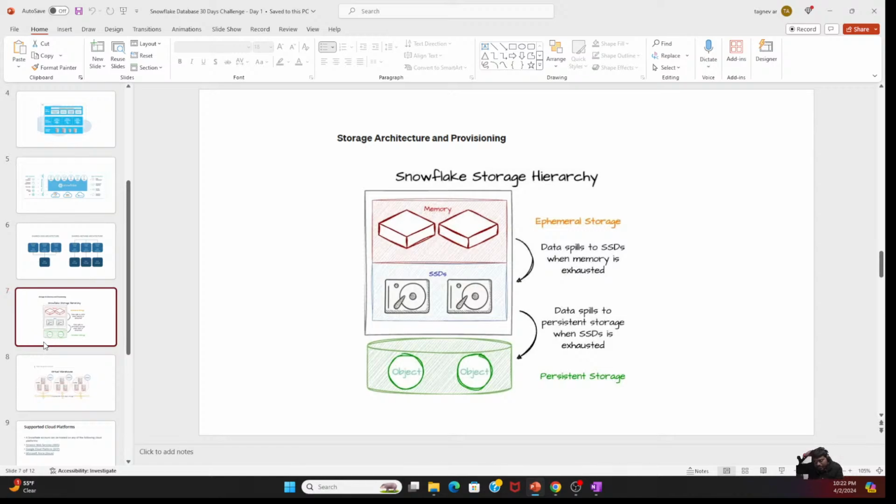And this is architecture and provisioning. When we execute a query, it is based on your warehouse selection and warehouse size. We'll talk about warehouse size and selection probably in upcoming videos, because that is the resource allocation of your cluster or your warehouse.